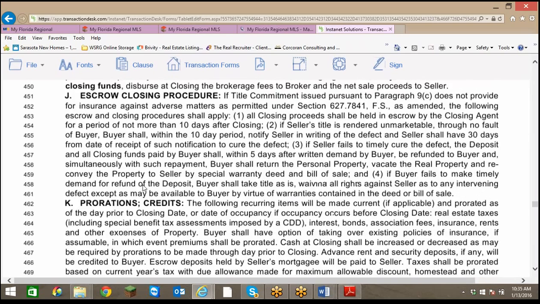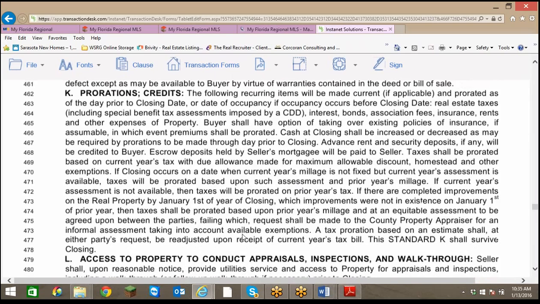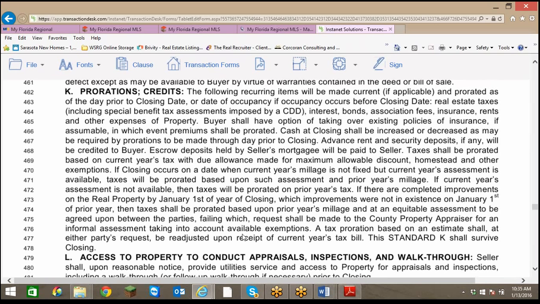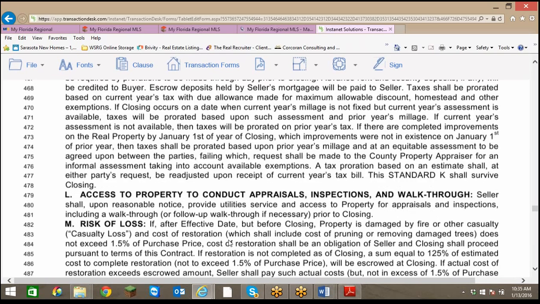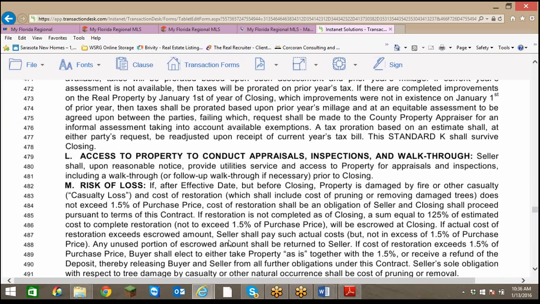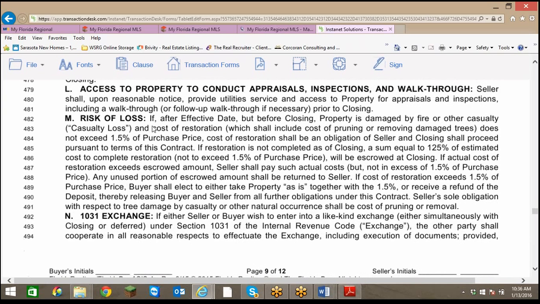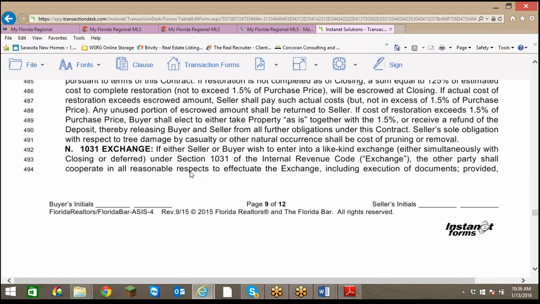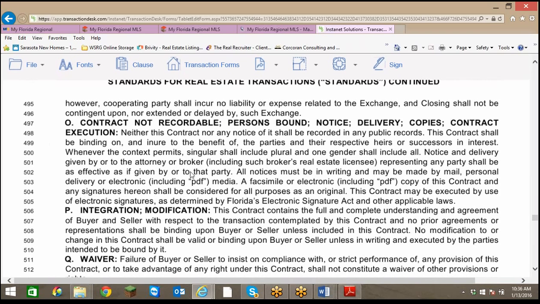This talks about closing out of escrow, what prorations are, CDDs, taxes, condo fees, all that stuff will be prorated based on who's in the property at what time. Access to the property. Risk of loss, if the property were to burn down. We don't have to buy it, so they can bring it back to its present condition. Is it part of the 1031 exchange?